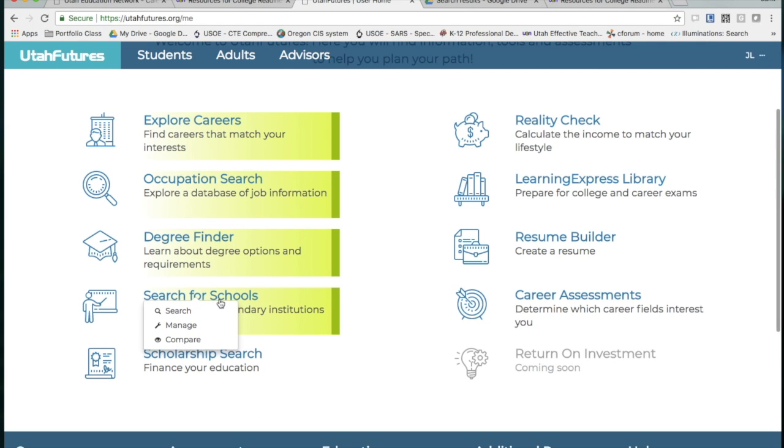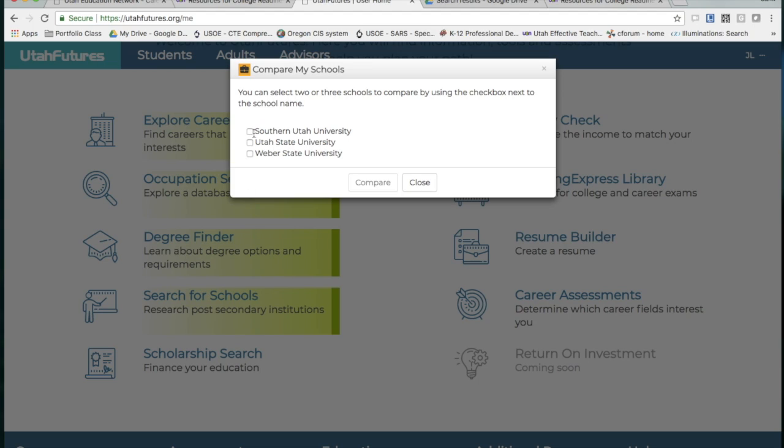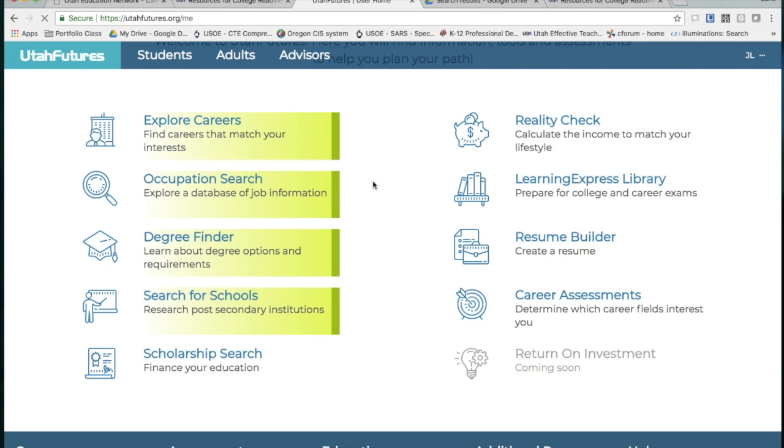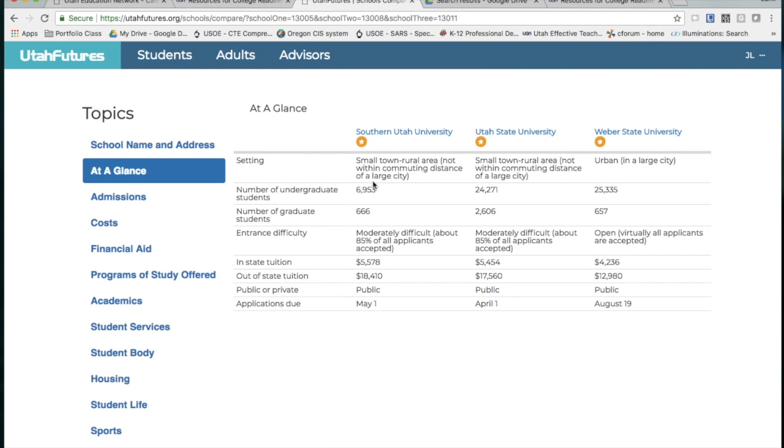If I wanted to compare schools again, I could click on the Compare link, and now I have the option to select up to 3 schools, and I could do a side-by-side comparison of those. So now I have recreated that comparison that I already did, but using a couple of different schools.